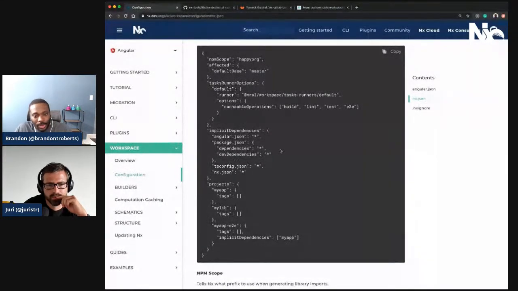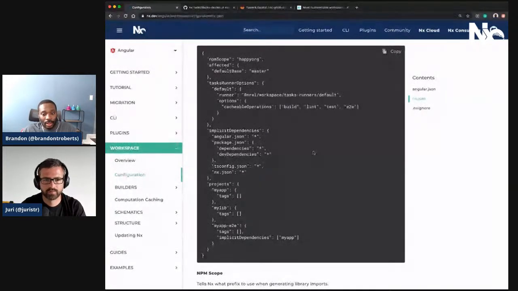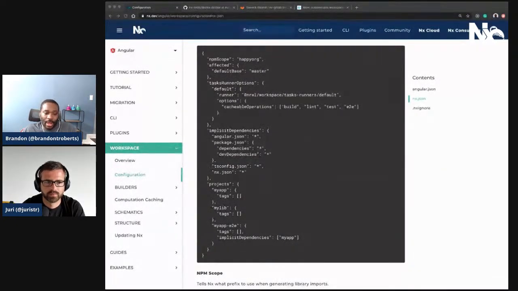Implicit dependencies, just in general, are files or projects that cause your affected graph to change. So for these top level ones, if your Angular JSON file changes, then it's basically implicitly included in all the projects that are affected. So if somebody changes that file, I think that means, Brandon, that.